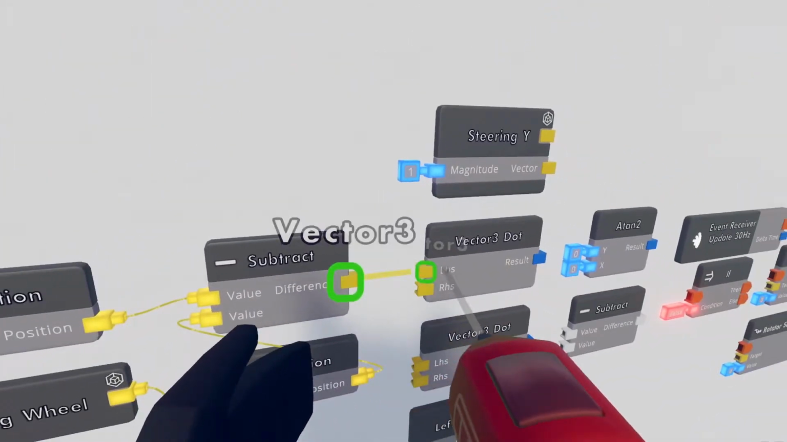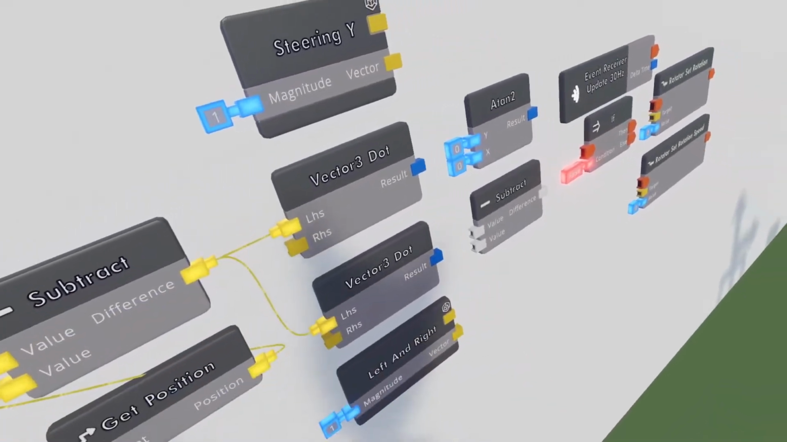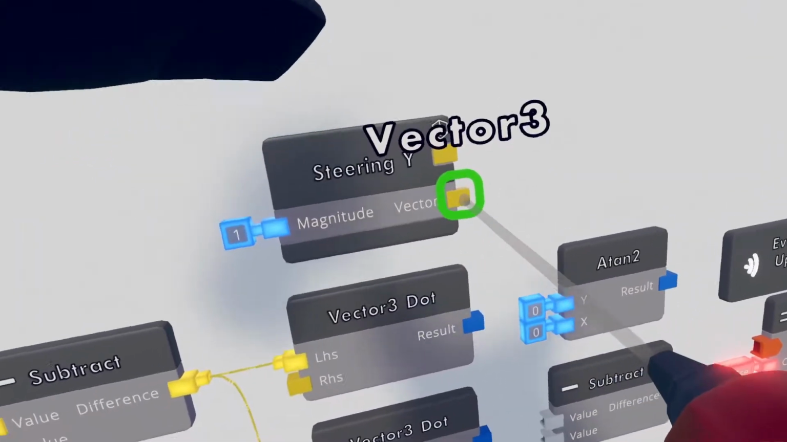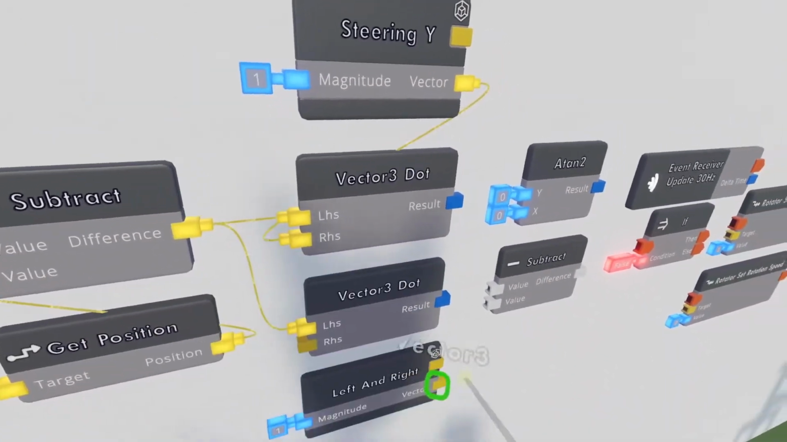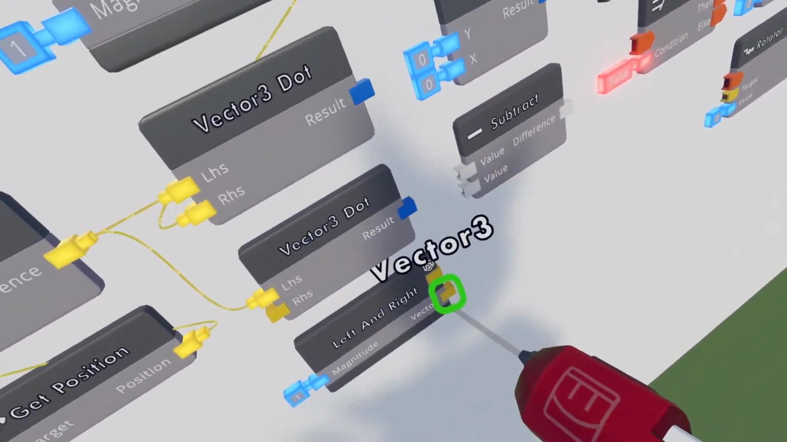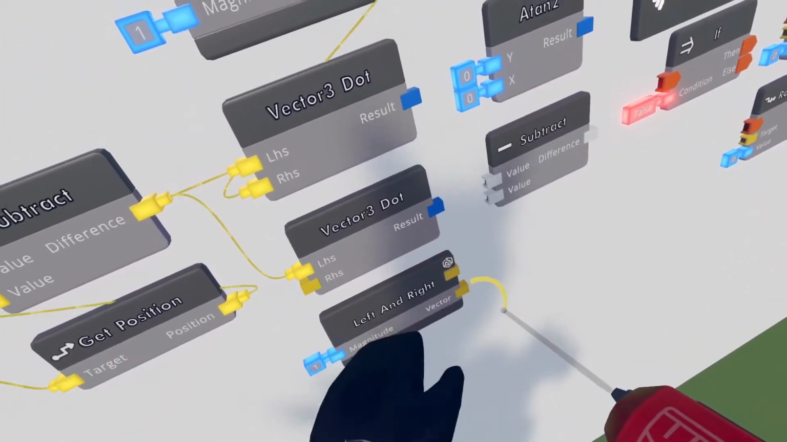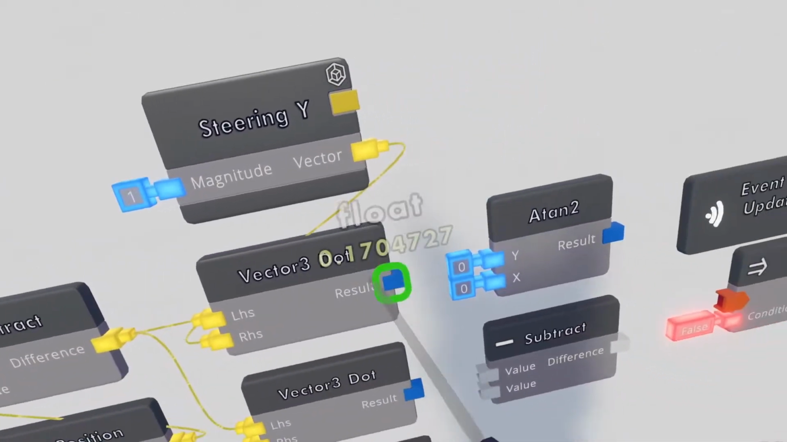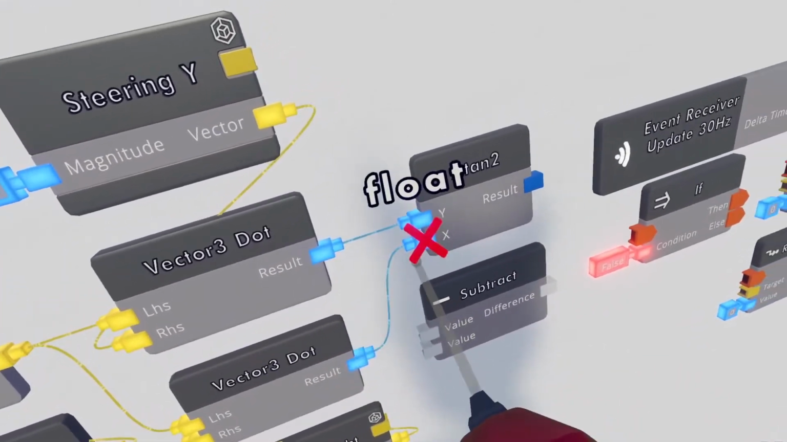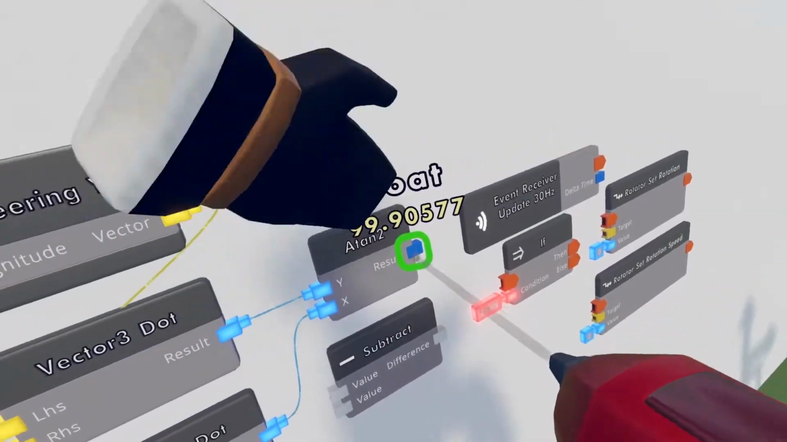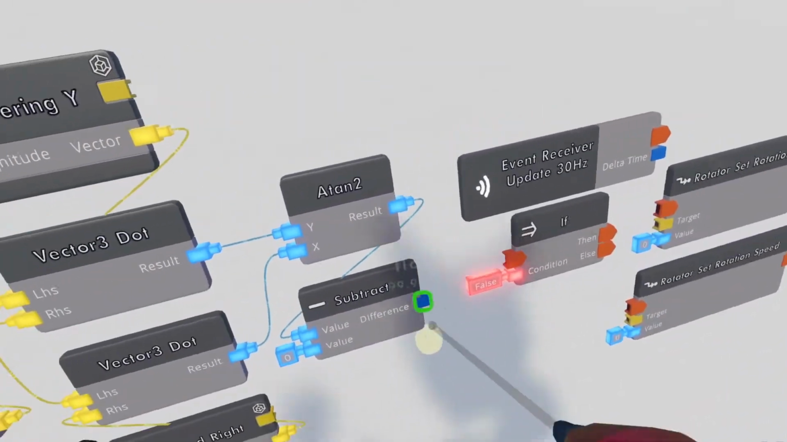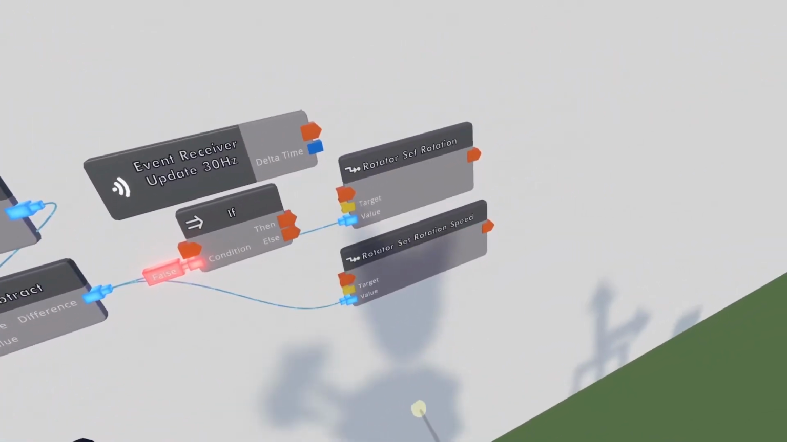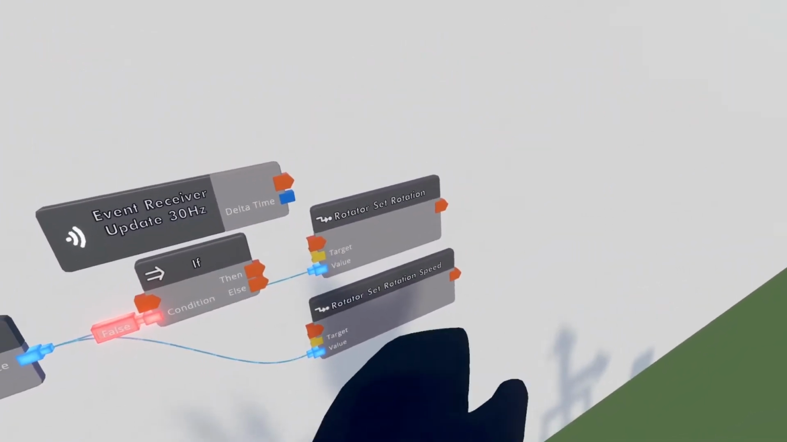Then we take the difference from here, and this will be the LHS, so the top value for both of our Vector 3 Dots. We go over to our steering Y, this Vector 3 will then be our RHS, or our bottom value, and then for the bottom one, we take our vector for the left and right, and put this to our RHS on the second one. So we take these two values, the result of these will then be our Y and X for the ATAN2. We wire the result of this to our subtract chip, and then the difference of this subtract will then be our values for both the rotator set rotation and rotator set rotation speed.